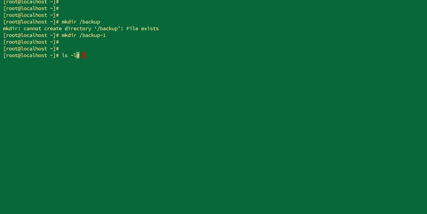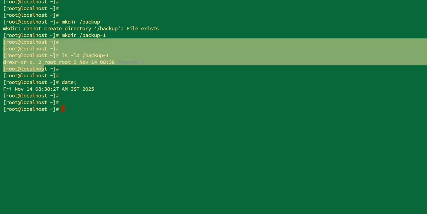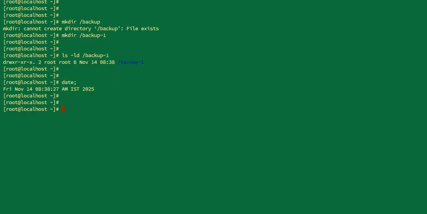D refers to directory, L is for listing, and ls is nothing but the list command. So you list to check whether the directory you created exists. For example, if the client asks you to create a directory as a small request, this output is what you are going to update on the server.